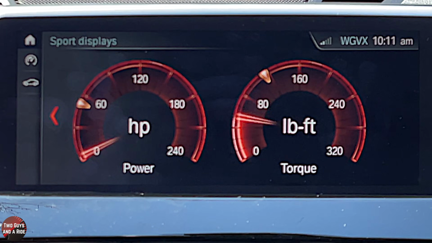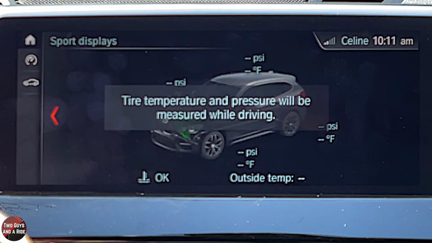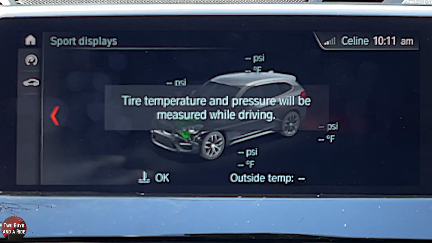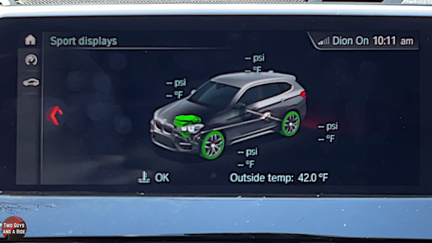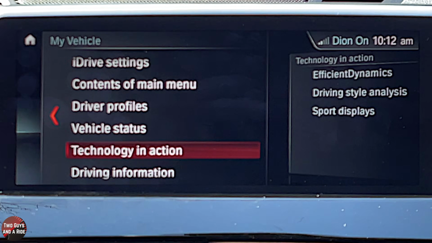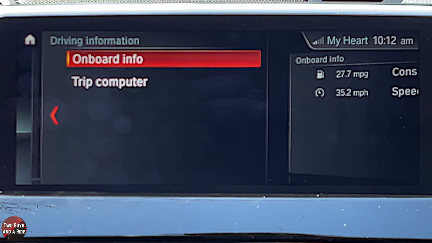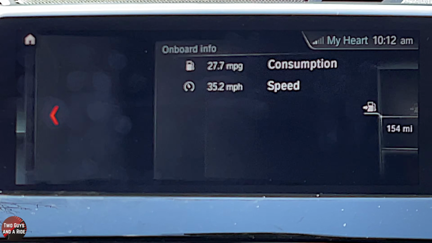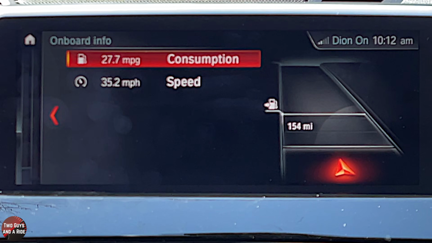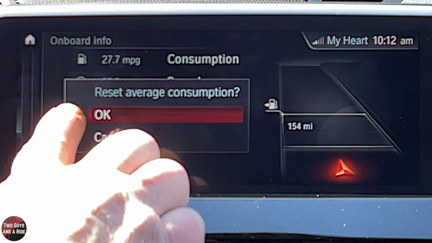I like that they leave the little markers. I can go to a car view here, and then it's going to do tire temperature, which is nice. It gives you not only temperature, but the PSI. Okay, let's go back again. You can go down to driving information, and you can look at onboard info. And if you want to reset either one of these, you just click on it and click the OK button to reset.